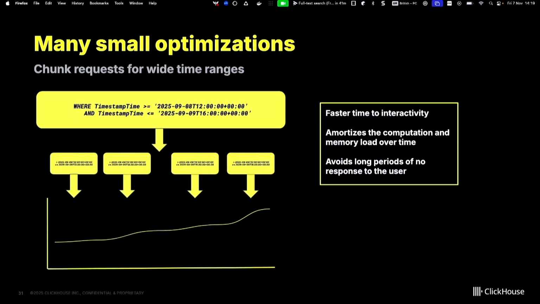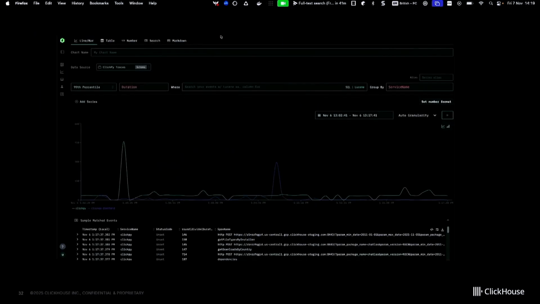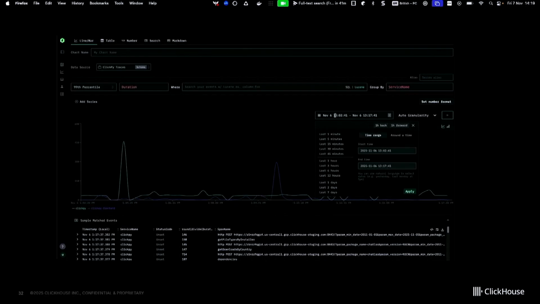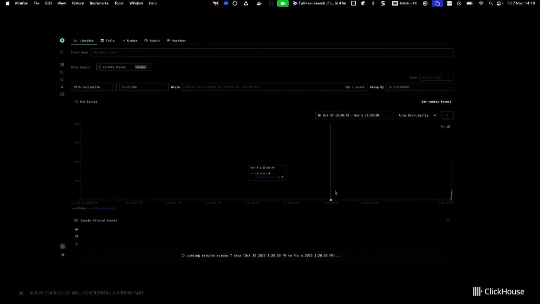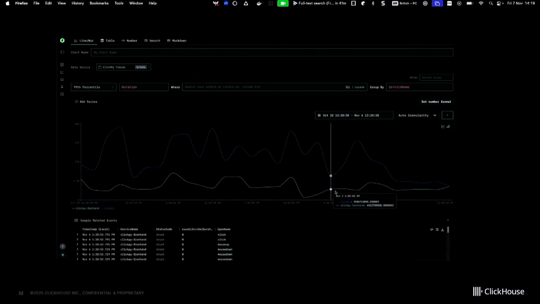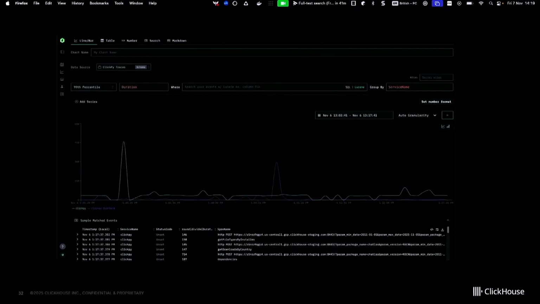Now, this has a few advantages. The first is that you start seeing the logs coming back and the histogram filling out in increments, so you get faster time to interactivity. But it also amortizes the cost of computation, memory, and load over time. So rather than putting it all into one heavy query, you're bucketing it up with lots of smaller queries, and that's just more friendly to the database. So what does that look like? This is an example of switching the UI to 7 days in this case, and you can see that it builds the line out incrementally. These kinds of things you just can't do unless you really couple the UX with the database.